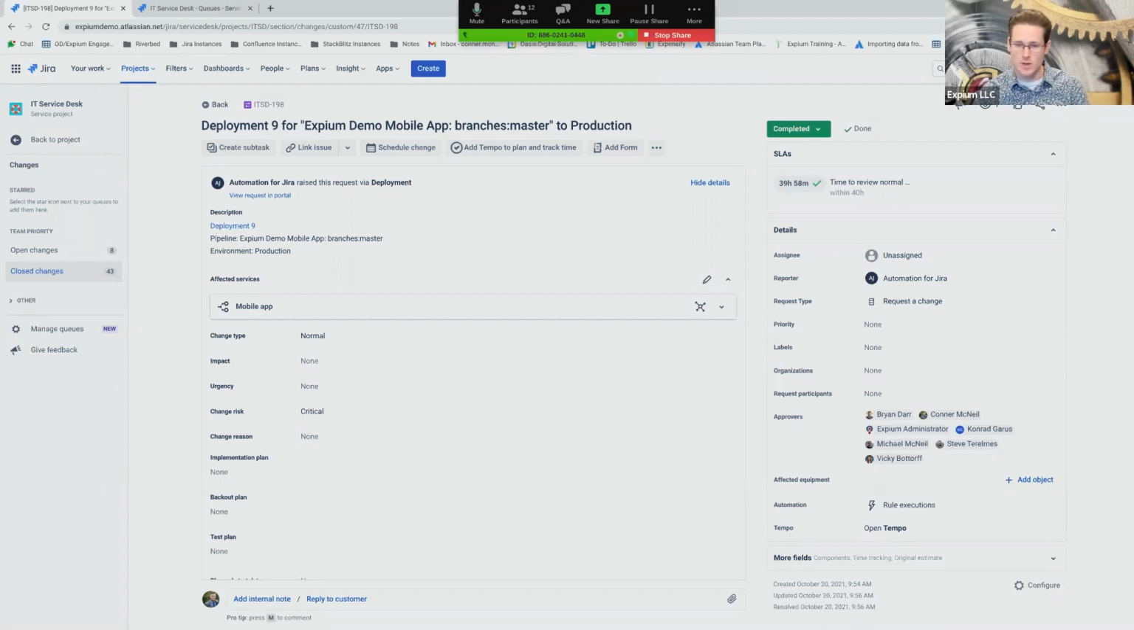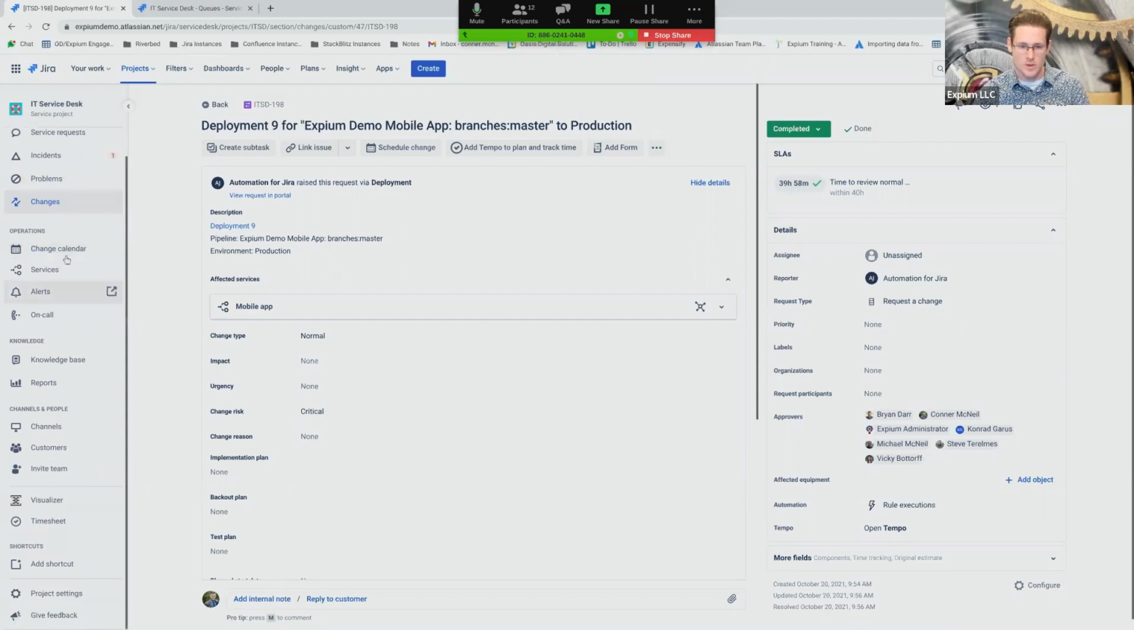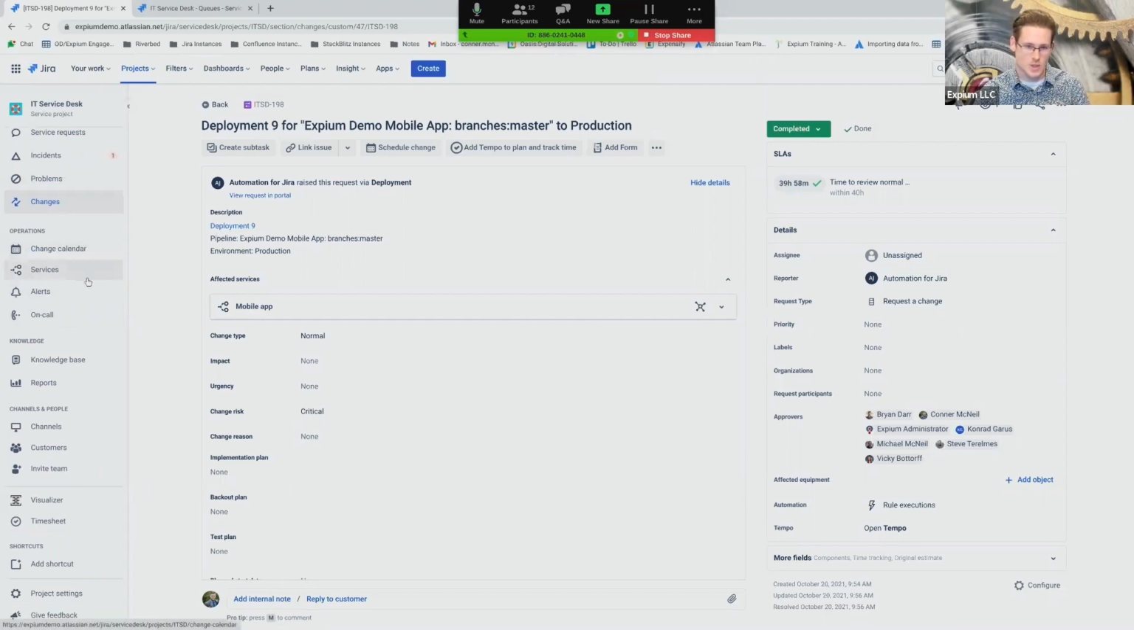It's pretty cool automation setup there. So this is going to be our change management queue here. And below that, of course, down here, and this is all stuff that Brian will cover more, we've got our links to those various things. We can jump into our change calendar and see scheduled changes.